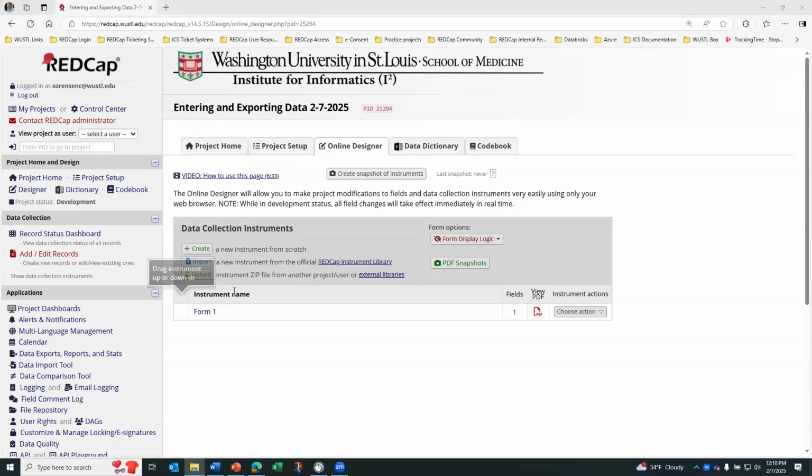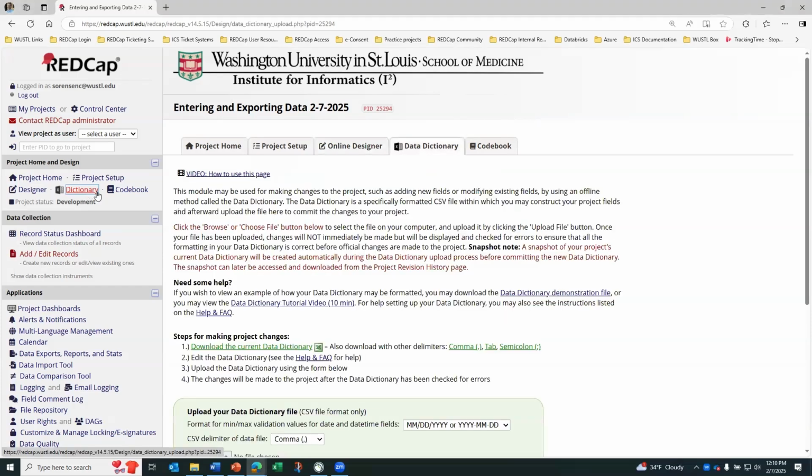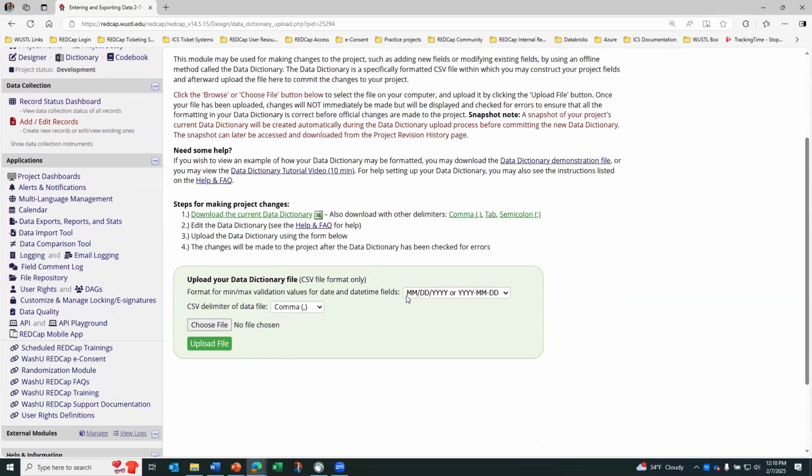So the first thing we're going to do is just import the data dictionary file. We're going to go over to dictionary. One thing here, if this is not in month, day, year format, do switch it to that. It can't be in day, month, year. Make sure it's in month, day, year.